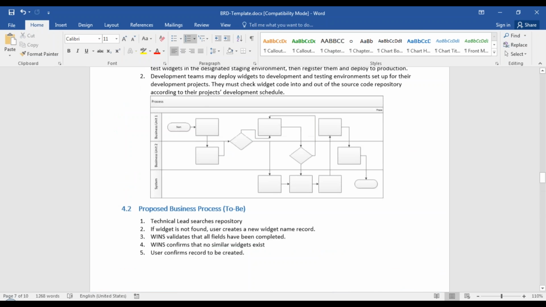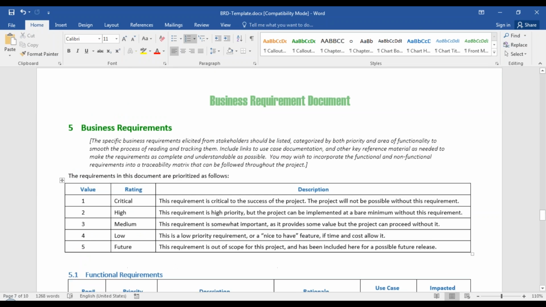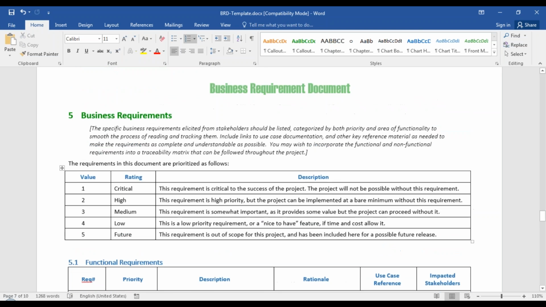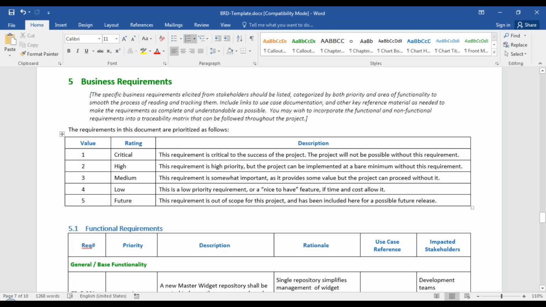Once you're done with the business process overview, that is the as-is and to-be process, next is the business requirements part. In the business requirements part, the specific business requirements elicited from stakeholders should be listed, categorized by both priority and area of functionality to smooth the process of reading and tracking them. Include links to use case documentation and other key reference materials as needed. You may also wish to incorporate the functional and non-functional requirements into an RTM, requirement traceability matrix, which we will see at a later stage.